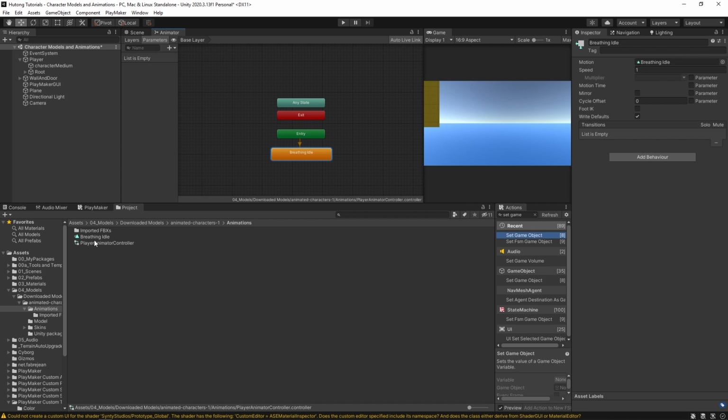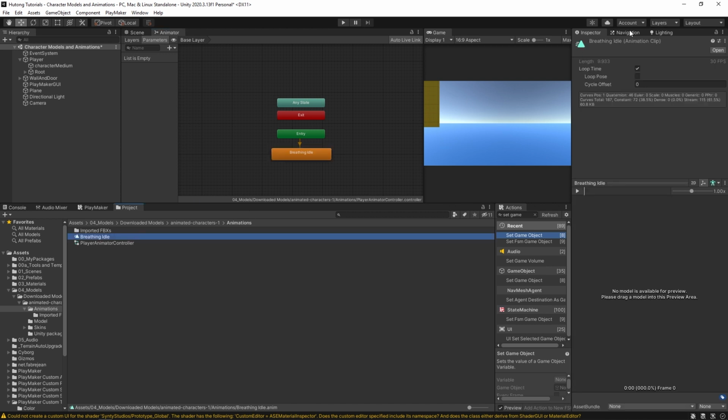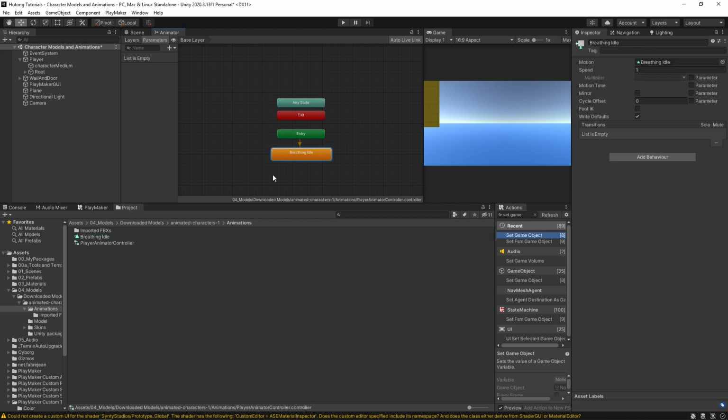Now, this breathing idle clip is a file in itself and it's called breathing idle, but you could select the state here in the animator and change the name of the state to something else. So I could just put this as idle, the lowercase i. It's still using the breathing idle clip, but we don't need to name the state the same thing. It just automatically names the state after the clip for whatever you dragged in there. That's why by default, it called the state breathing idle, because that was the name of the file.